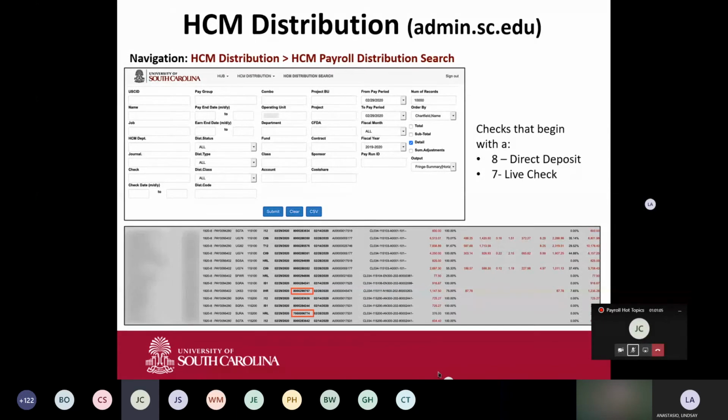And you can put in an employee's name. What's really nice is that USCID is up there. If you don't know their USCID, which the majority of the time we do not, you can start with their last name, comma, and start filling in their first name, and it will start scrolling, giving you a list of names to select from. So what's really nice is that you can actually go into this distribution tool.